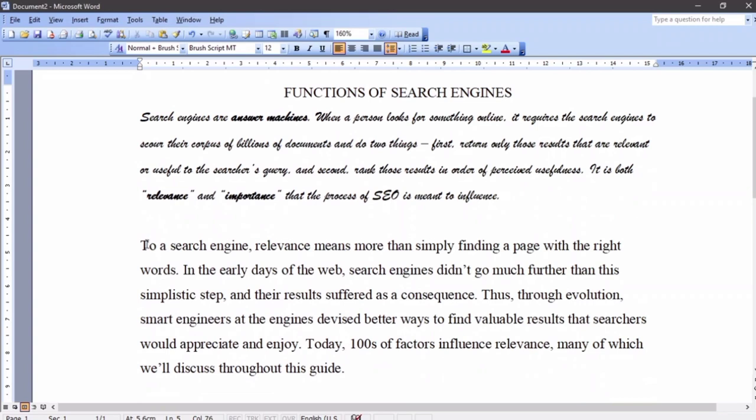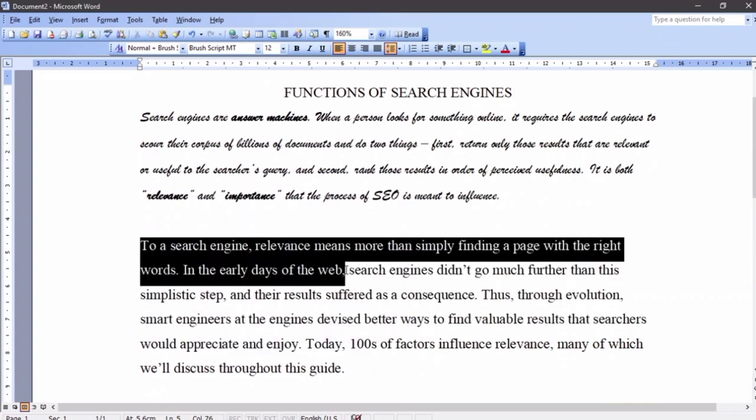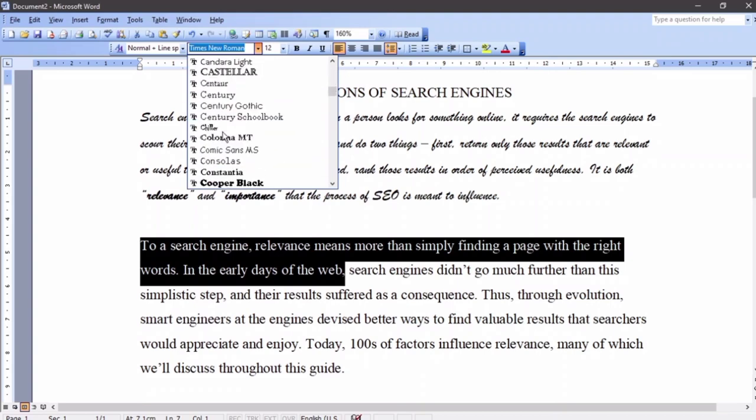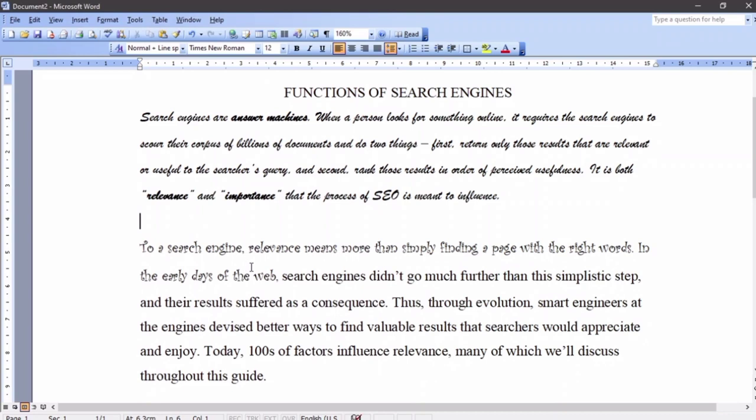The first thing is to select the text. If I want to reach here, it's going to take effect until where we have the comma. So I'm just going to choose another font type. We have many, so we just come and choose. So you see, it has changed to Curls MT.